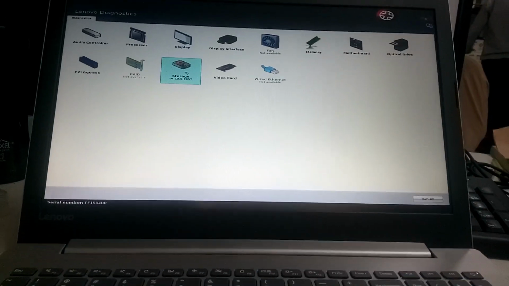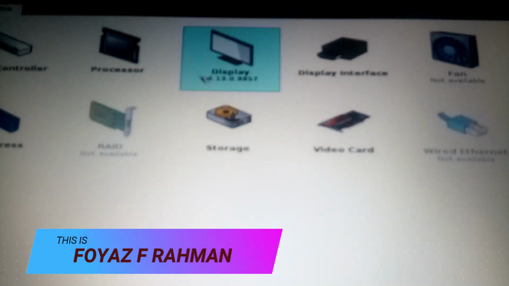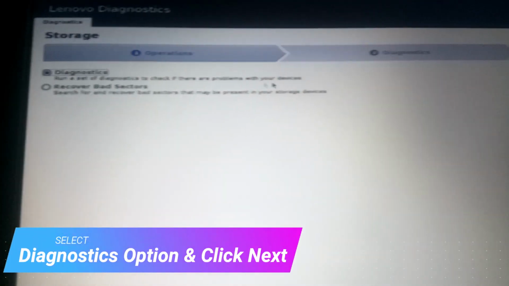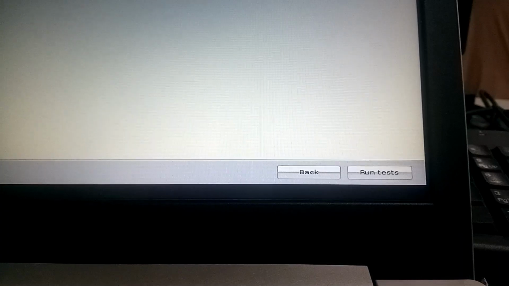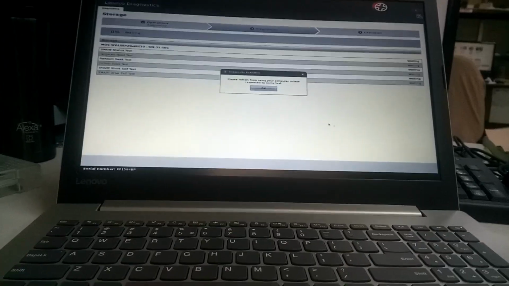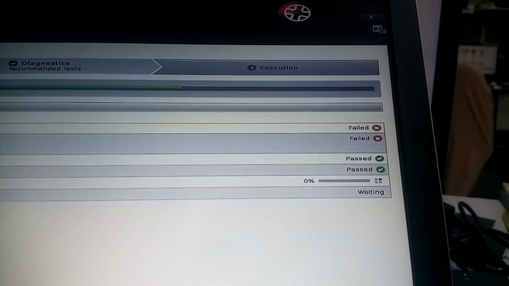This laptop has an HDD problem, so we test the storage option for HDD diagnosis. Select the diagnosis option and next option, then select the recommended test and click to run the test. Click OK to start. It takes a few minutes to complete this process for the hard disk test. Just wait a few minutes for this test.